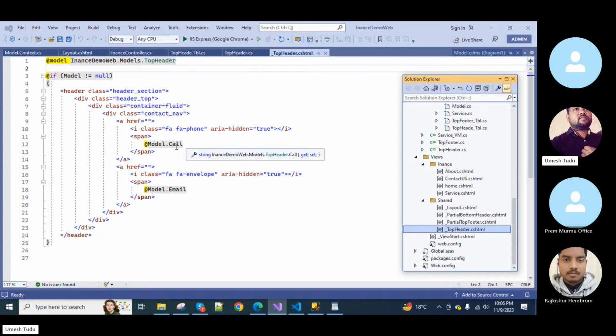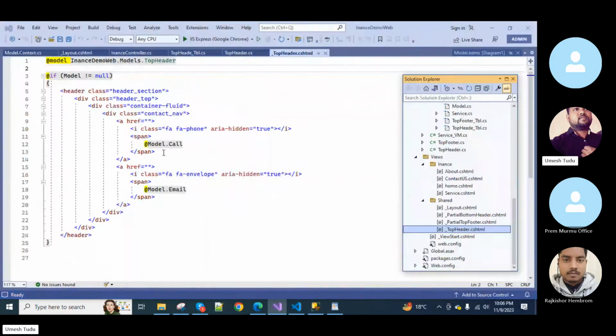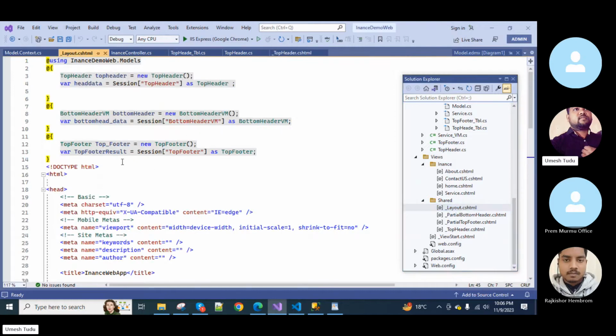Simply I have rendered the call here by using the HTML helper. You can see here this one, call and email. I have simply rendered here by using HTML helper like this: at the rate model dot call and at the rate model dot email. Now we come to the layout page.